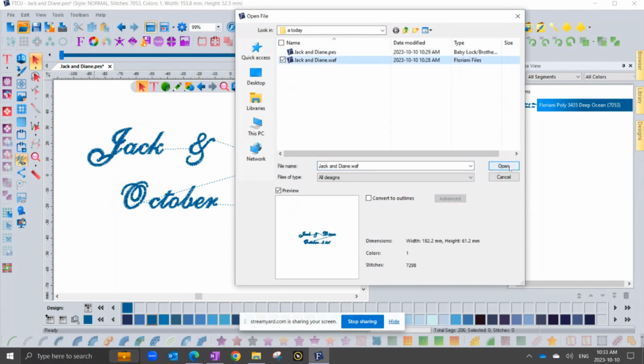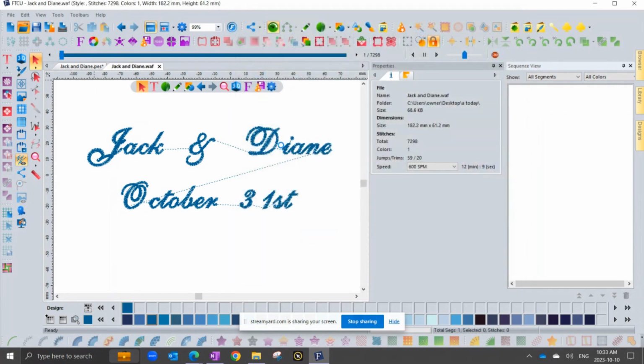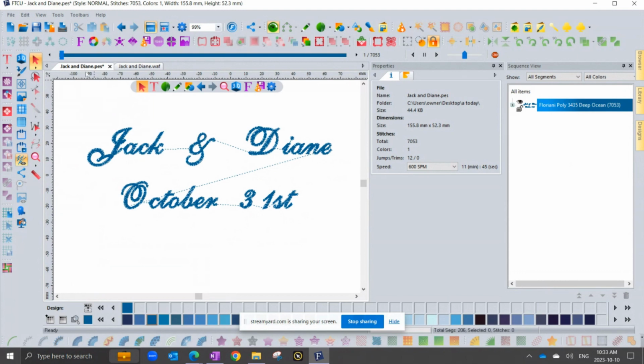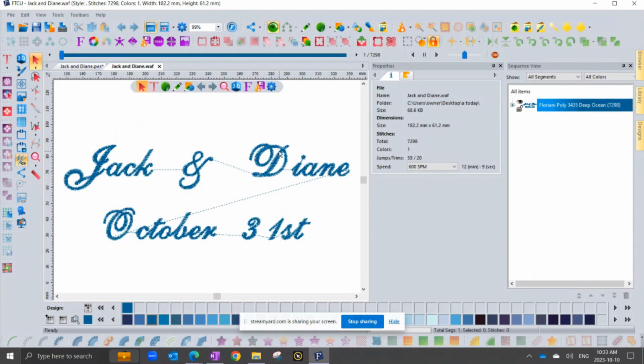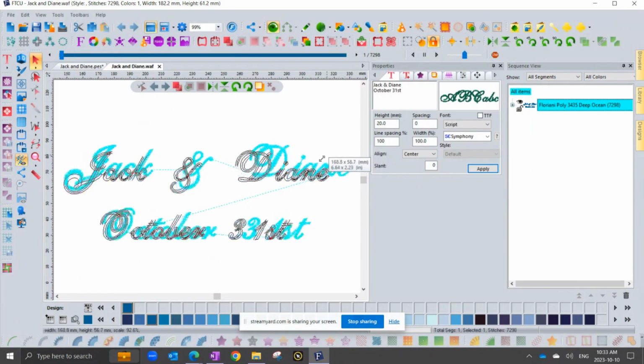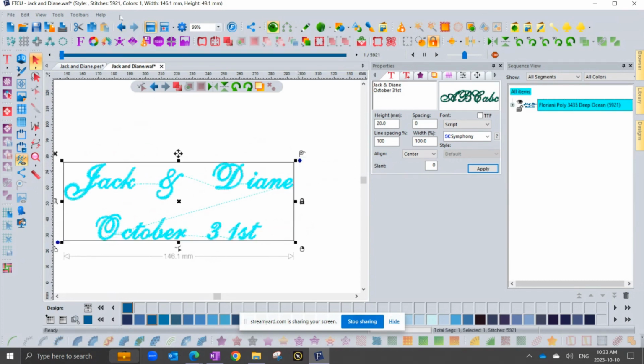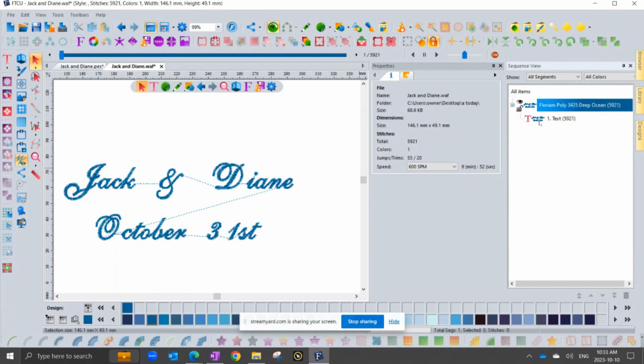So that was lesson number one, Matt: learn about the WAF file and the power of it. Notice that when I open the WAF, I now actually have them both open. Here's the Jack and Diane made smaller, where the software processed new stitches. But here's the original Jack and Diane. I can make that one smaller too, just select it and make it smaller, and it will also reduce the number of stitches based on the size. But the difference here is I still have all the properties boxes, and when I look in my sequence view, I just have a text segment.